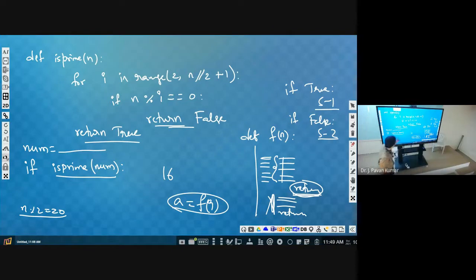Understand? Now you come back to this. If is prime of number, this will be replaced by true or false. If it is replaced by true, then what do we have to print? Given number is prime number.